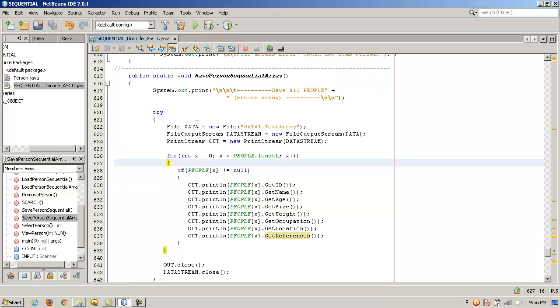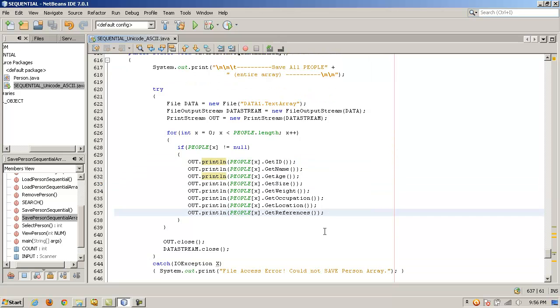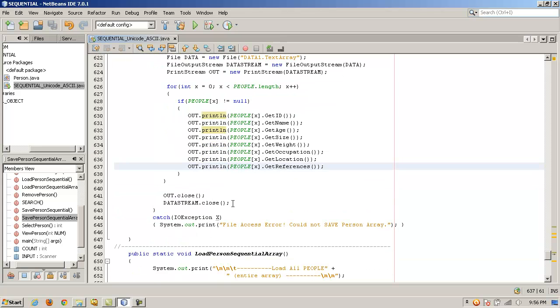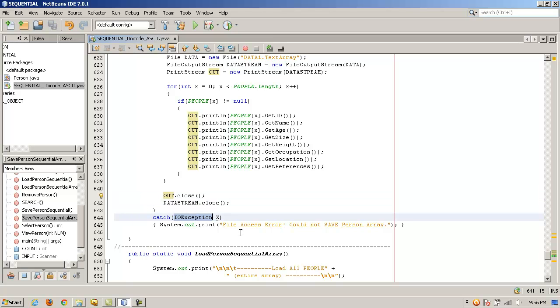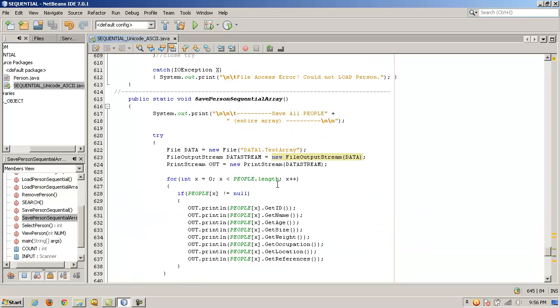Other than the for loop, nothing has changed much here in terms of the way we save the object. We still need a file object, a file output stream object, and a print stream object, and we simply print line or print just as we would if we were sending text to the console with System.out.print. We need to close our objects. We don't want to leave them open if we don't need to. We need to make sure we catch our IO exception.